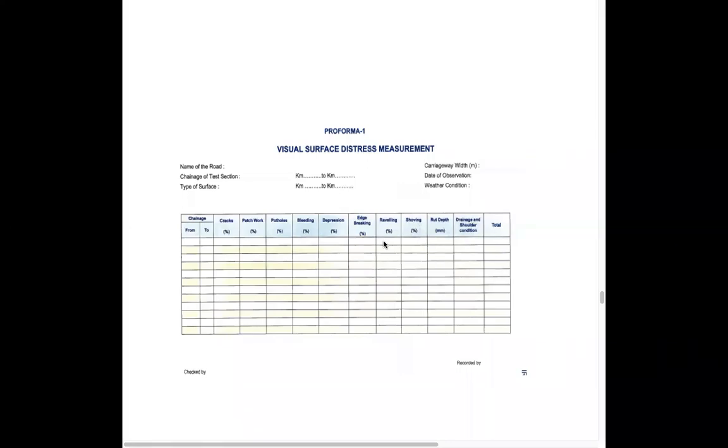So this is the visual examination. Very simple. A team of experts goes on the field, on the road, and visually examines the different types of failures which we discussed. They record these failures in the data. Later these data will be processed, and they will give a rating for these roads, in terms of present serviceability index.